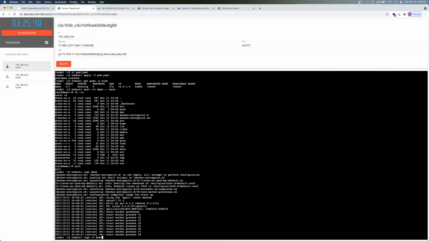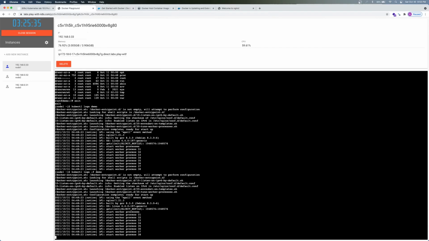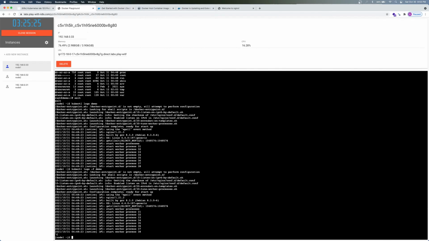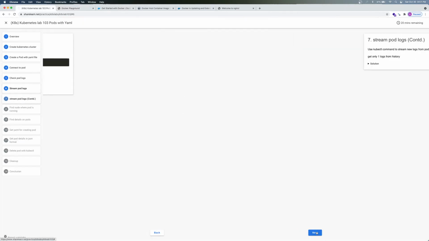So you want to use the -f option. In this case, it's going to follow the logs. So it'll spin up all the old logs and then show you the continuous logs. And once you're done, you can press Control C and it'll stop streaming those logs.